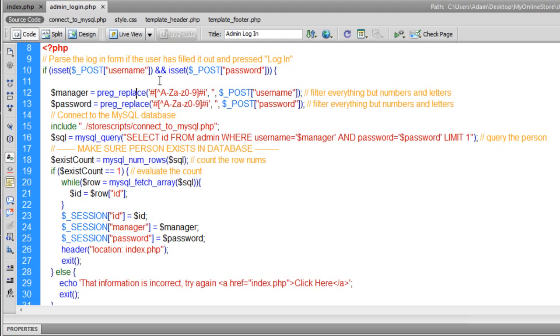So if they happen to put in some data, they press submit into the form. We cleanse the manager, the username, and password variables. So we gather the posted variable of username and the posted variable of password, and both of those are being filtered like we were doing the variables on the other page. Now they're in local variables here. Then we include once the connect to MySQL script.